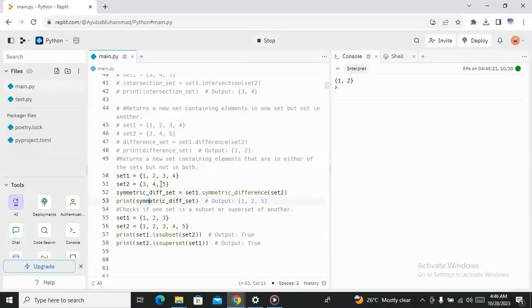It's going to print the unique elements that are in either of the sets but not both. Set 1 has 1 and 2, and set 2 has 5 and 6, so that means 3 and 4 will not be part of it, because both sets have 3 and 4. So that is what symmetric difference is doing. Let's test run that and see.